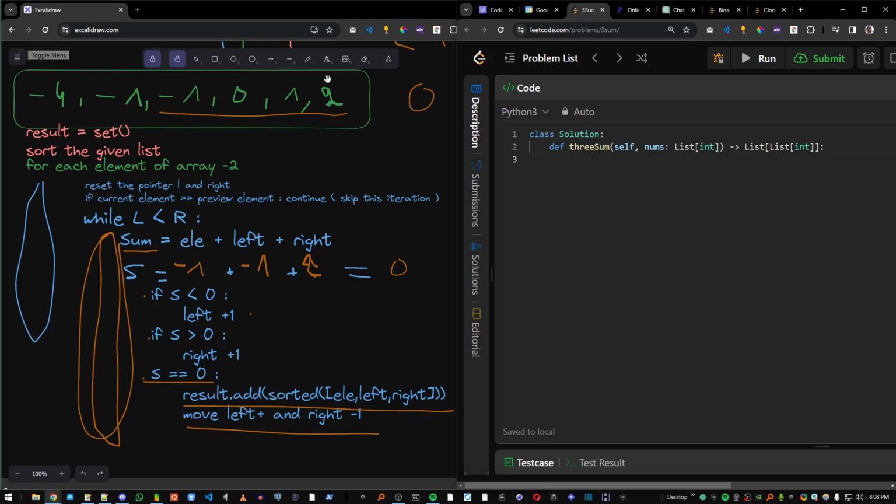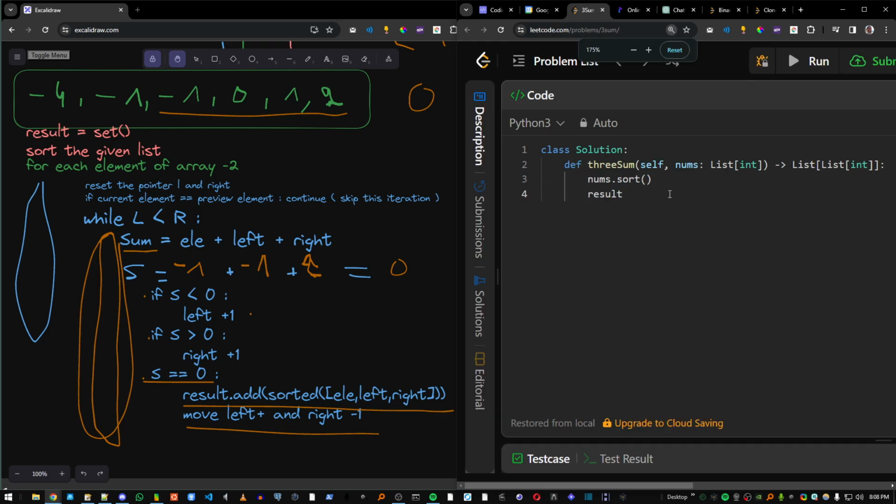So we said we're gonna sort the array. How are we gonna sort the array? Using the list sort, right? Yeah, it's a list, so nums.sort. So this is gonna sort it. Now we're gonna create results, solutions or results, and we're gonna put a set inside it.